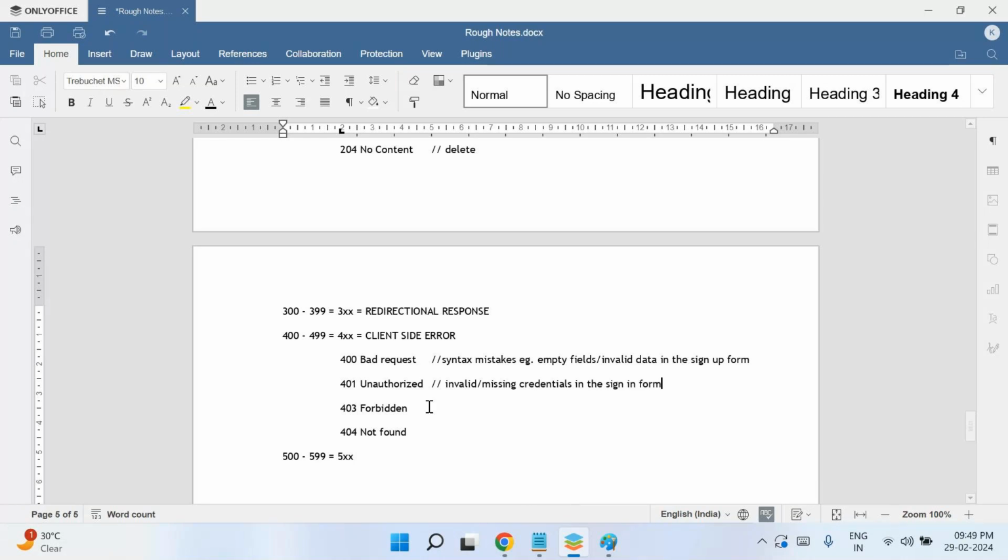And 403 forbidden comes when you don't have access rights to do something. Like you wanted to delete something, but you don't have delete permissions, then you get 403 forbidden. Or you wanted to run something, but you don't have permission to run it, so you get a 403 forbidden error. You get 404 not found when the page or data or user you are searching for is not present in the database.